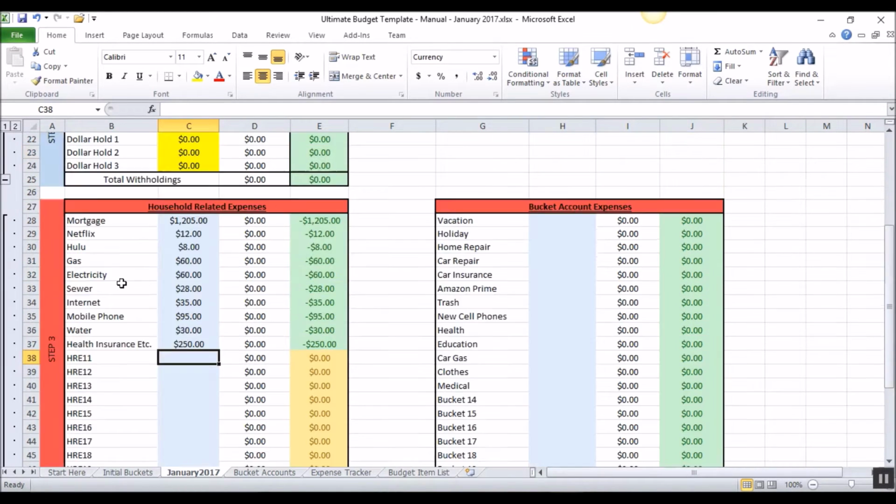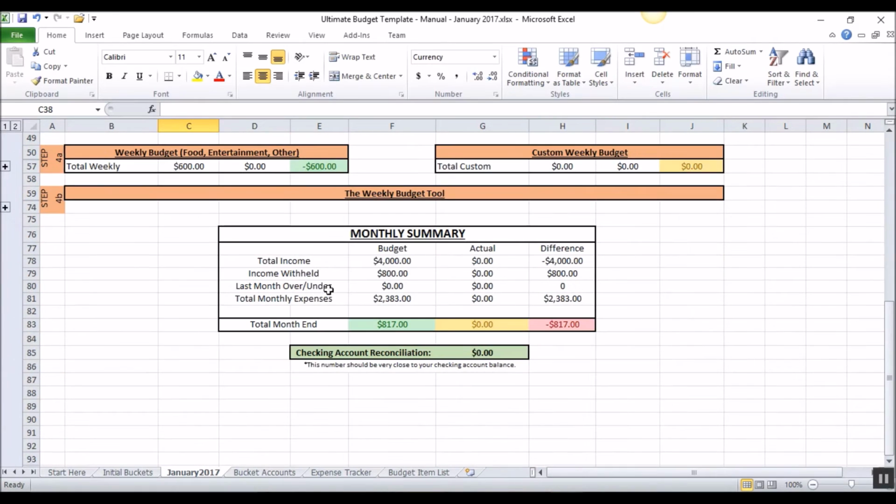So then, at this point, what's happening is I've got a monthly summary down here, and it's showing me my budget. So it says that I have a total income of $4,000. I'm withholding $800. 10% of that goes to tithing, 10% of that goes to savings, and then it's telling me what I had last month. So did I save last month, or did I have absolutely zero last month? And because we're starting fresh with zero, this is zero.